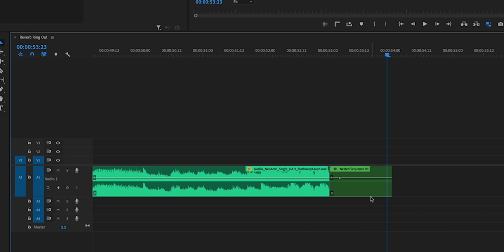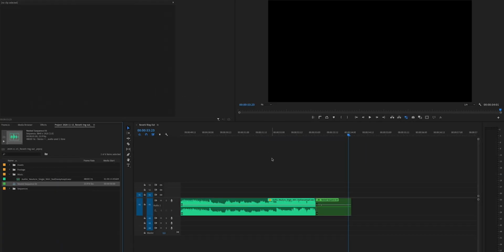Same effect. And again, to control the echo yourself, you just nest this already nested sequence and then fade it out on your own. Super simple. I'm sure there's a million ways that you could do this. That's just the way that I use.